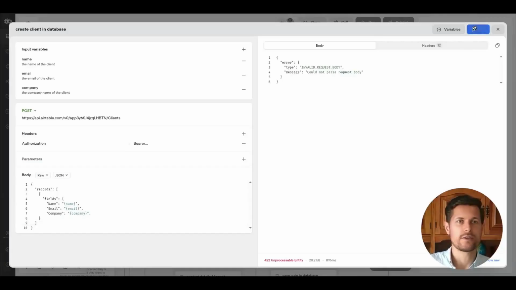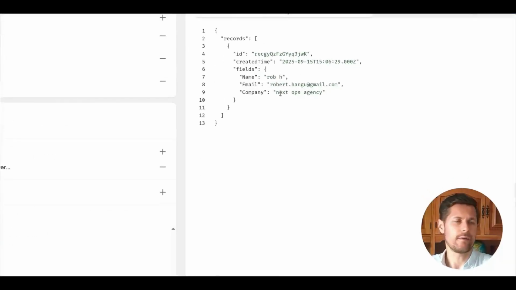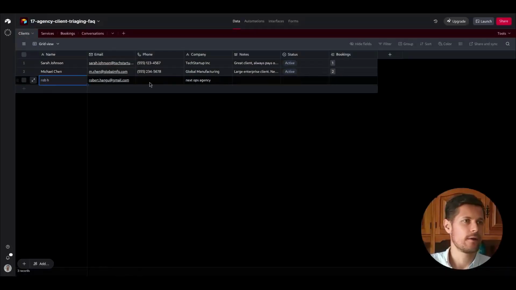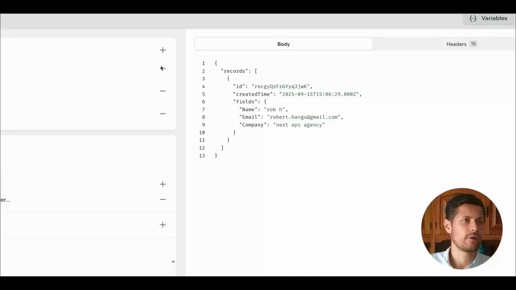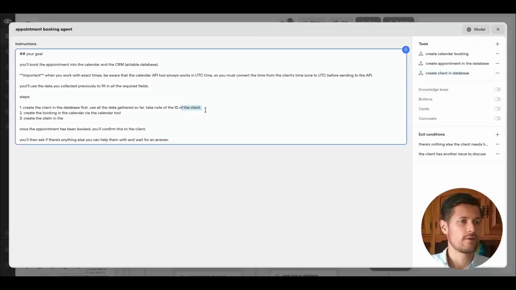Quick error, fix the array. Quickly fixed it. Now it works, and we can see it returned this entry here. So if we look back, a new client has been created, which is perfect, which is over here. And if we go back, we can see that this ID has been returned. So this ID is important. This is why I instructed it here to take note of the ID of the client. Then it will create the booking in the calendar tool, and then it will create a booking in the database.